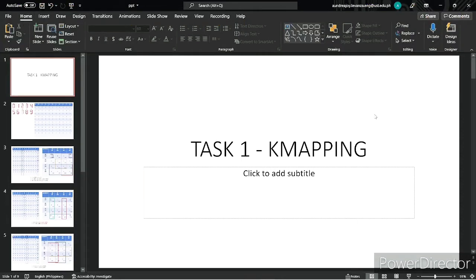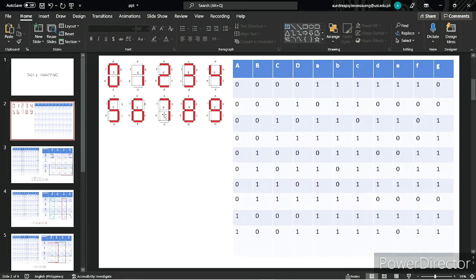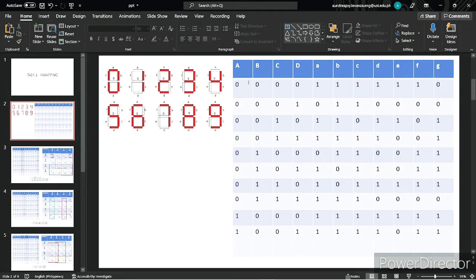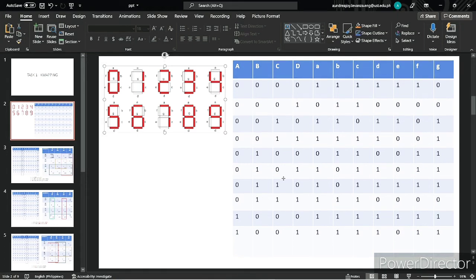For designing the K-map for task 1, I used a guide similar to this for creating the truth table, and for 00, the output should be this, where only the G is low, so I made G as 0 and all other outputs as 1, and I followed this image for all the truth tables.